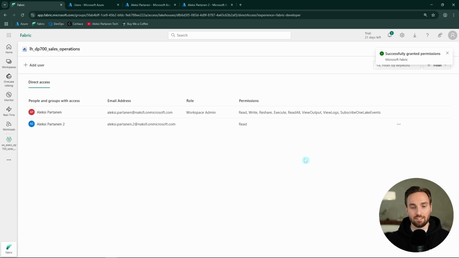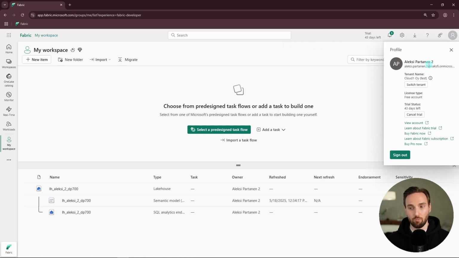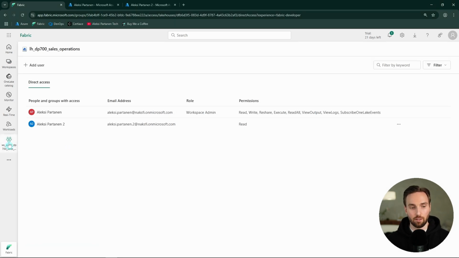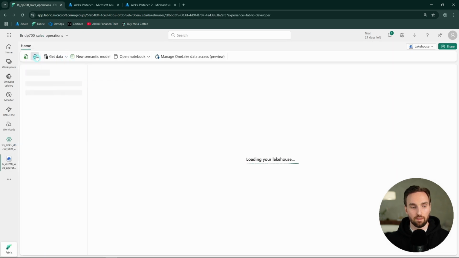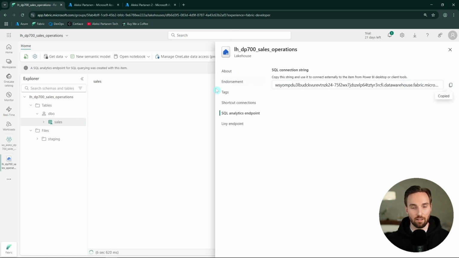And now I will go to that second account. And here I have that second account, and every time you can see this red or crimson top bar here, you know that I'm using this Aleksi Partanen 2 account. And we cannot actually see that workspace where that lakehouse is, but we can connect to its TSQL endpoint by using, for example, SQL Server Management Studio. And now I need a connection string to this lakehouse, and we can find it here. So we open the lakehouse, and then we open these settings here, and then we have the SQL Analytics endpoint, and here we have the connection string that we can use with SQL Server Management Studio.